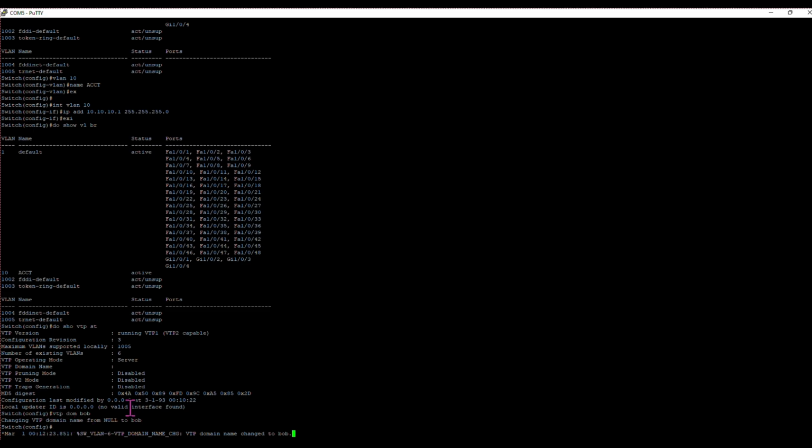Later on, we're going to create another video and show you how we connect the server to the client, and we're going to create a trunk link. We're going to create some access ports.